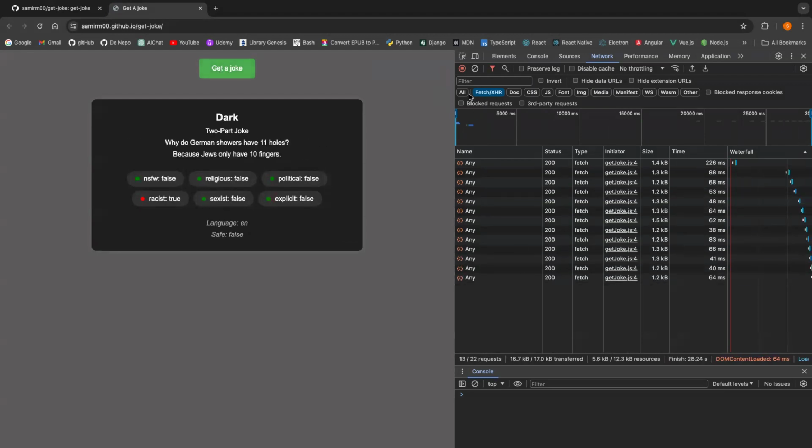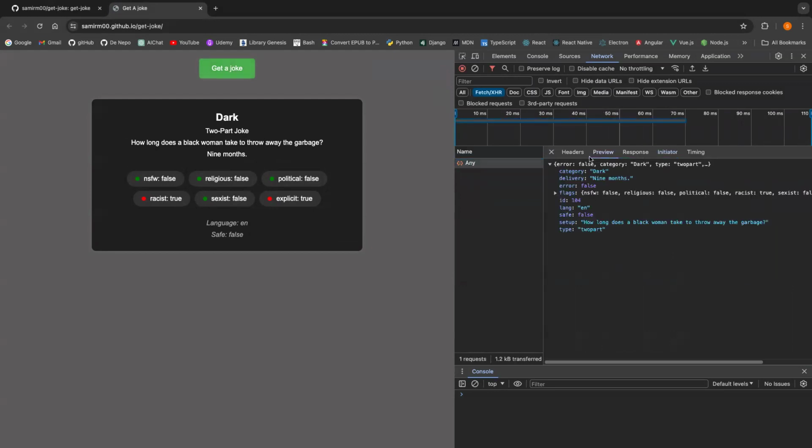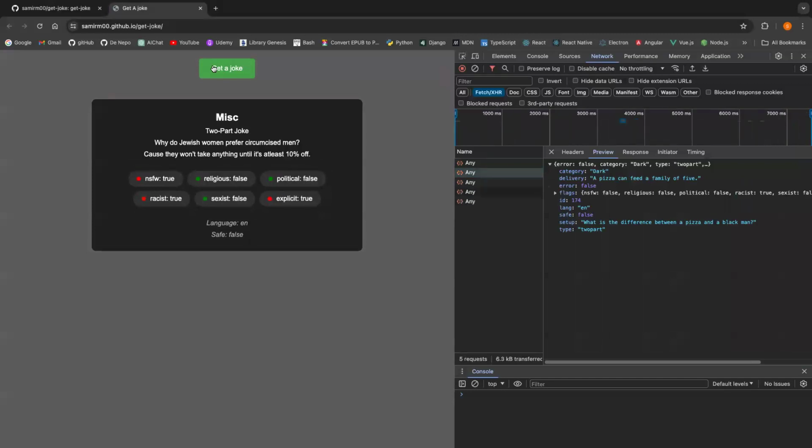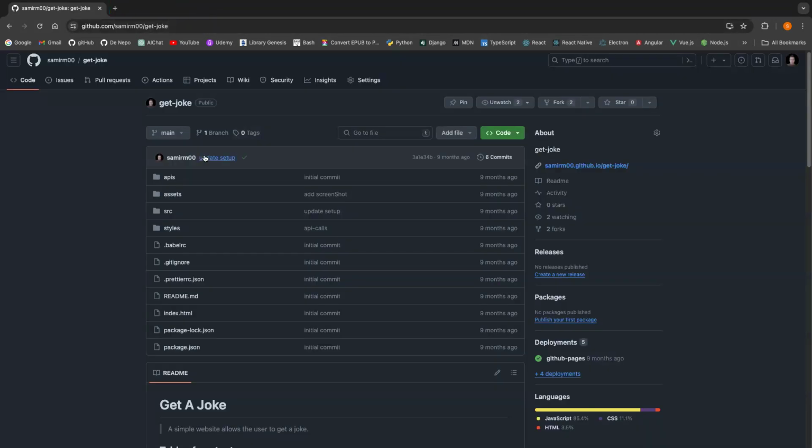And of course, it will send a request each time, as you can see. If I click on this one, it sends a request. I have my data. If I click again, it will send me another request. Each time I click on this button, it sends a request and gets me a new joke. So that will be a project I will explain tomorrow.